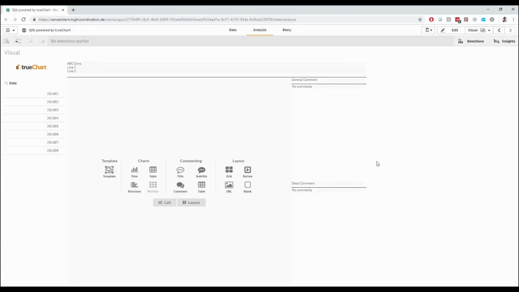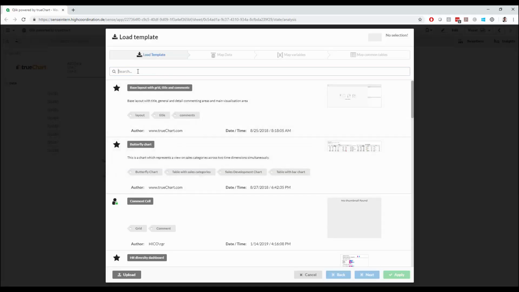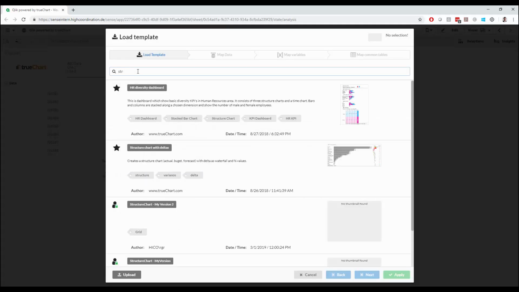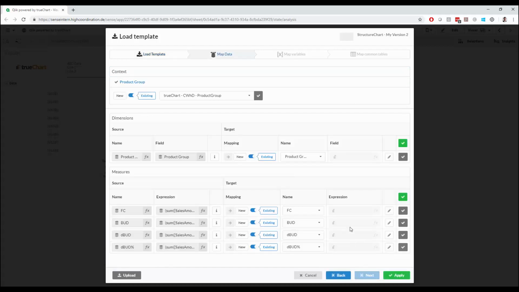So after this is saved, I can now apply the template for my chart in the area that was created in the middle. I now want to build a structure chart, so I can just search for templates with structure charts, and I prepared one which is called structure chart my version 2. And I will use this now to apply this here.